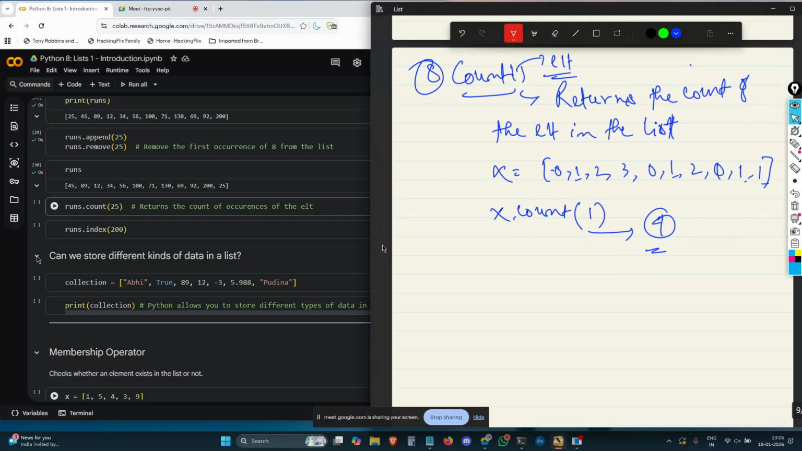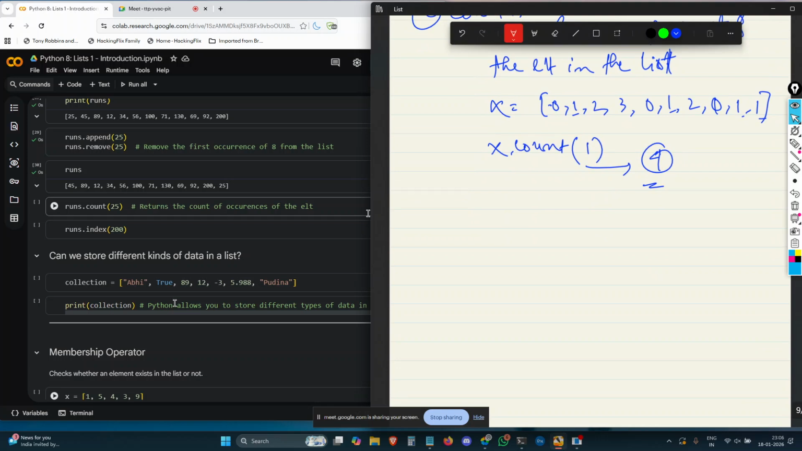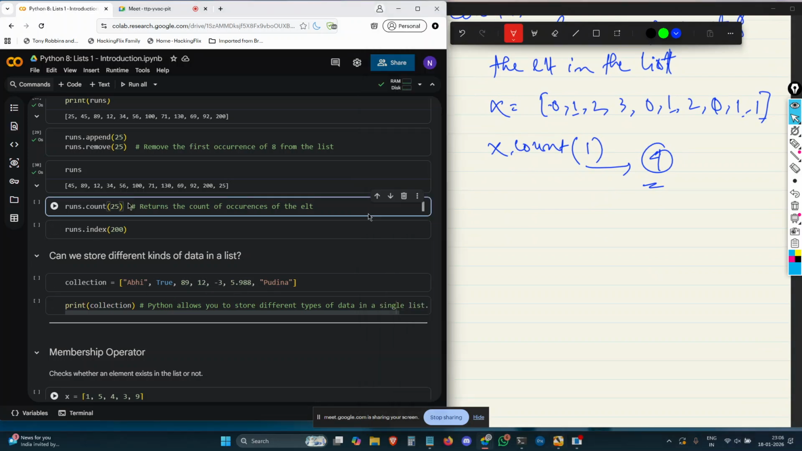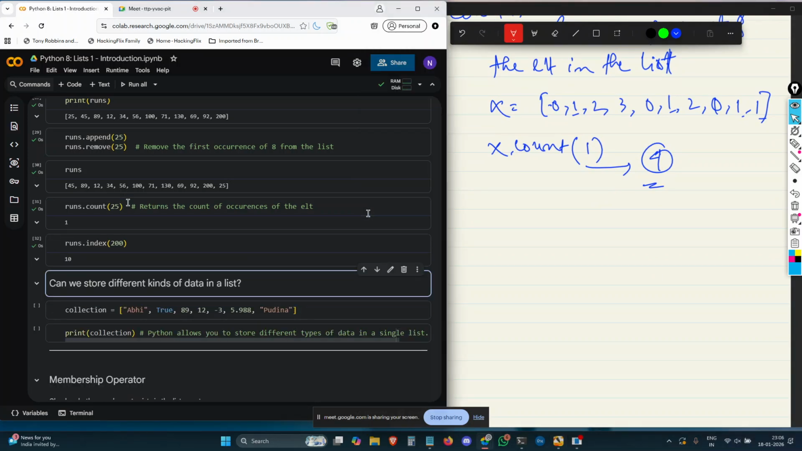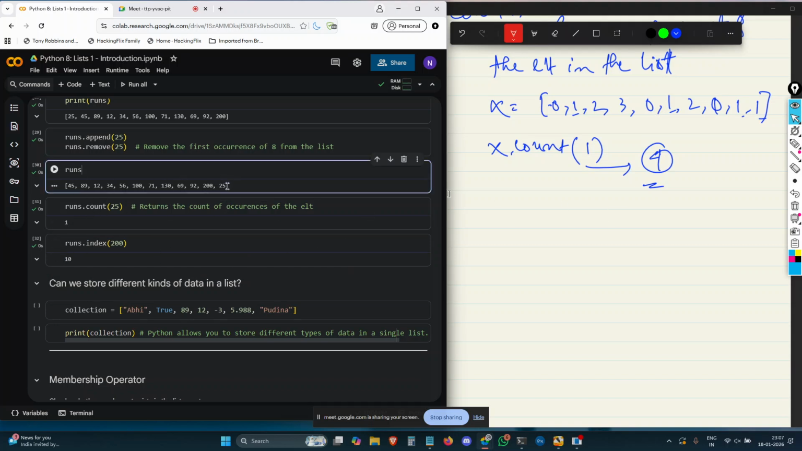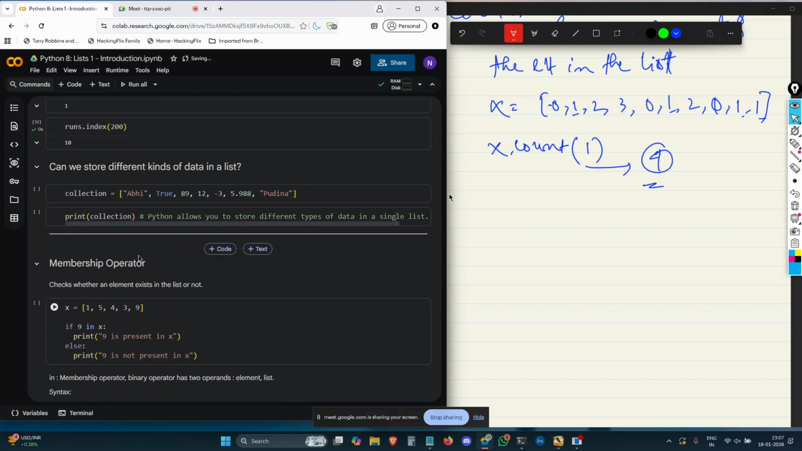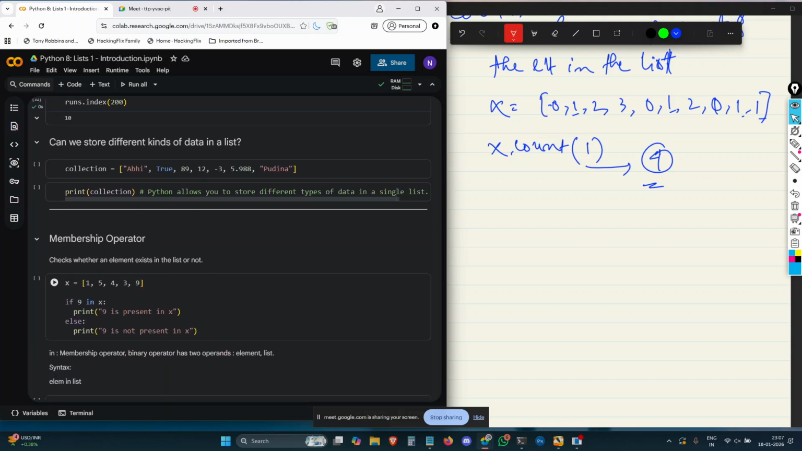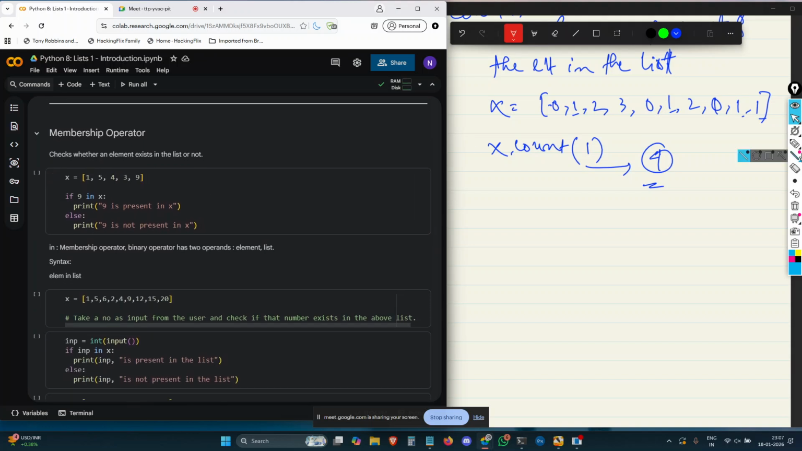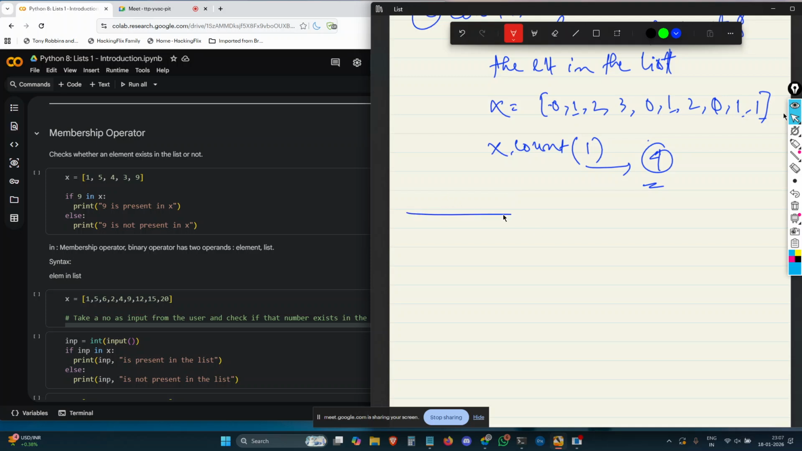Clear, guys? Till here, all these methods and functions. In the count example, 25 is occurring only once, so the count is 0 for 200. The index of 200 is last, which is 10. Got it? This I have repeated due to some mistake. We are done till this part.